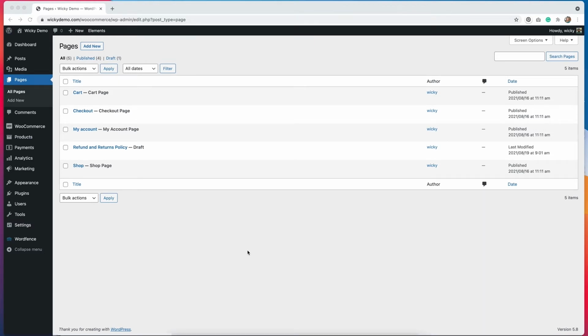Today I'm going to show you how you can change the pages that are generated automatically in WooCommerce after you install the plugin. By default, there are a few pages that are created in WooCommerce. We have the cart page, the checkout page, my account, refund and returns policy, and the shop page. These are all generated automatically after you install the plugin. But if you need to change these pages for whatever reason, you can.